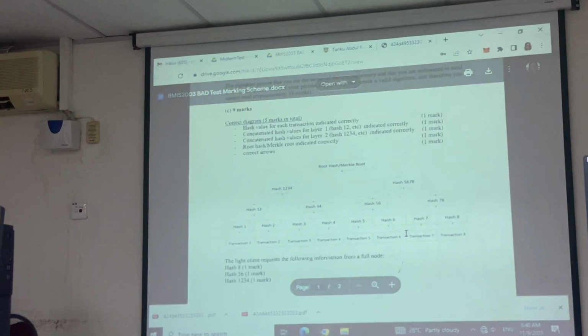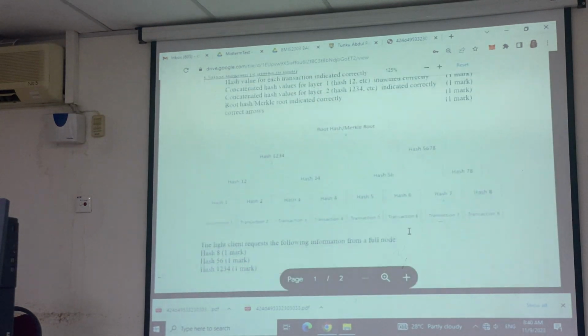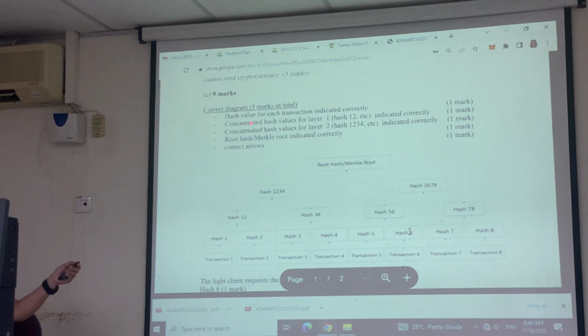Talking about your diagram. Okay, so just now a student also asked how to give marks. For this one, you give the Merkle root or root hash over here. So this one will be the Merkle root hash, or Merkle root, indicated correctly, 1 mark.